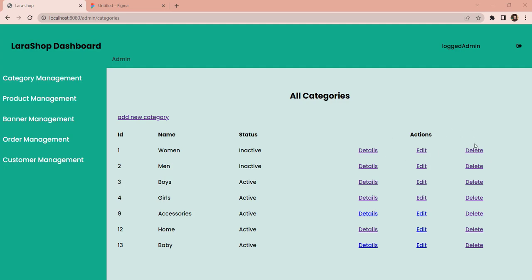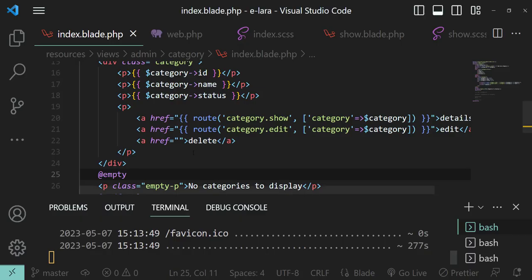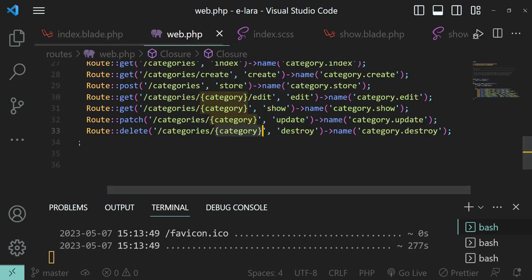The reason for not having any input fields in the form is that we only need to provide the ID of the category that we want to delete, and that ID we will provide as a route parameter in the URL. So this is our delete route. If you notice over here, we are mentioning a route parameter. So over here, we will be providing the ID of the category that we want to delete. Hence, we do not need to have any other input fields in the form.